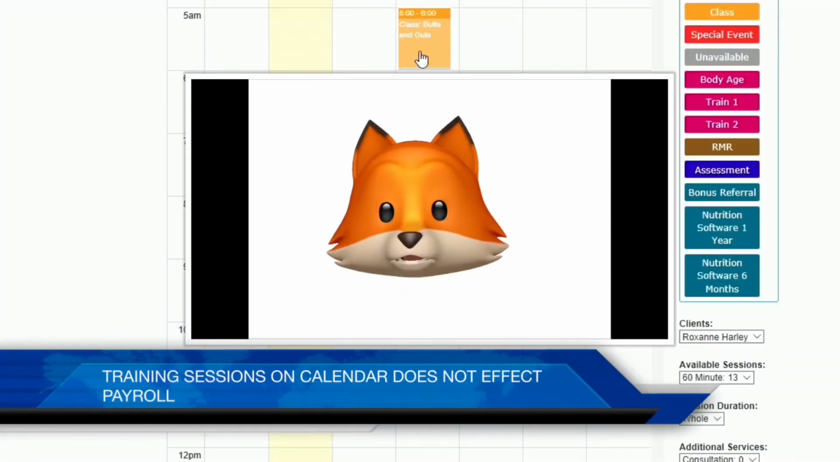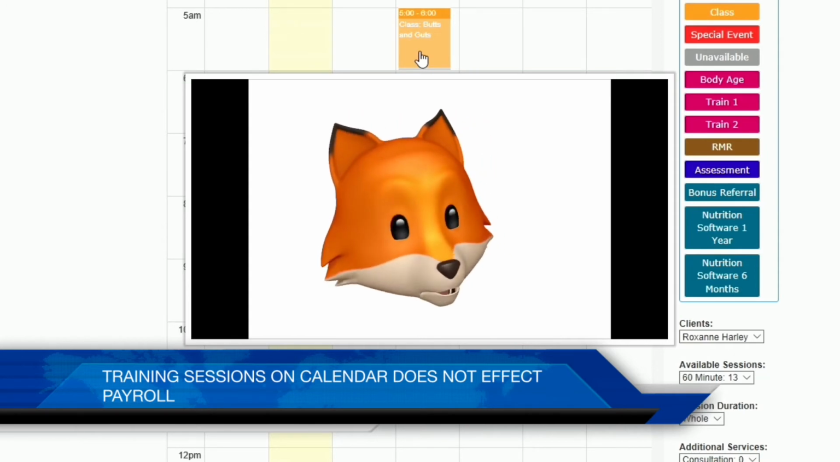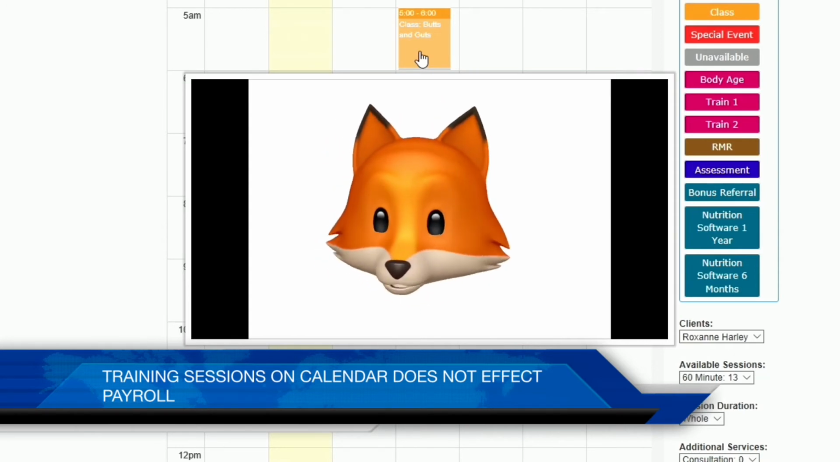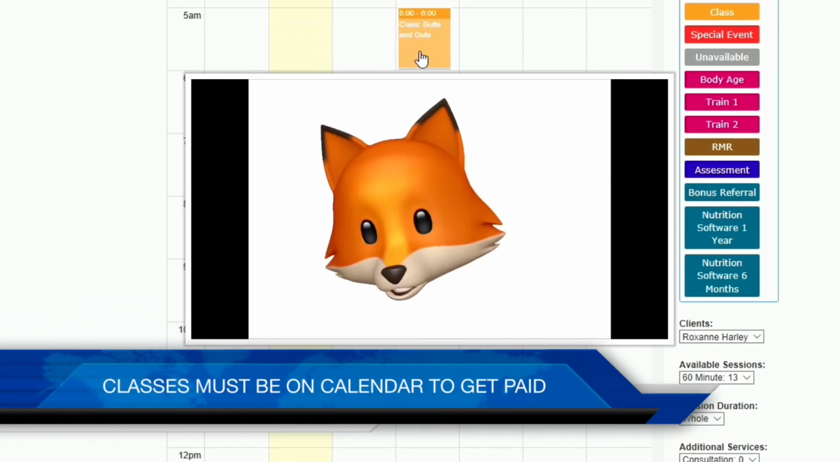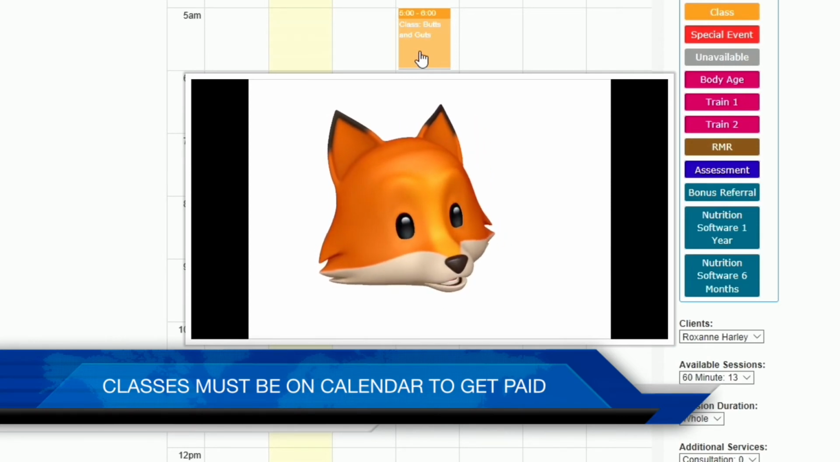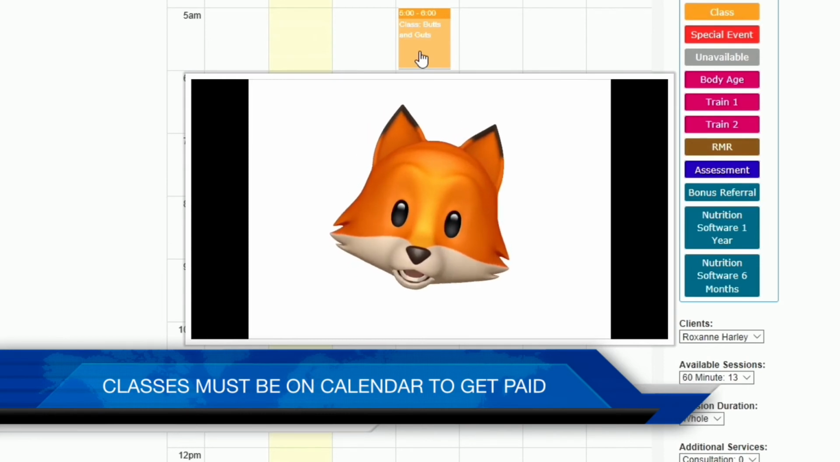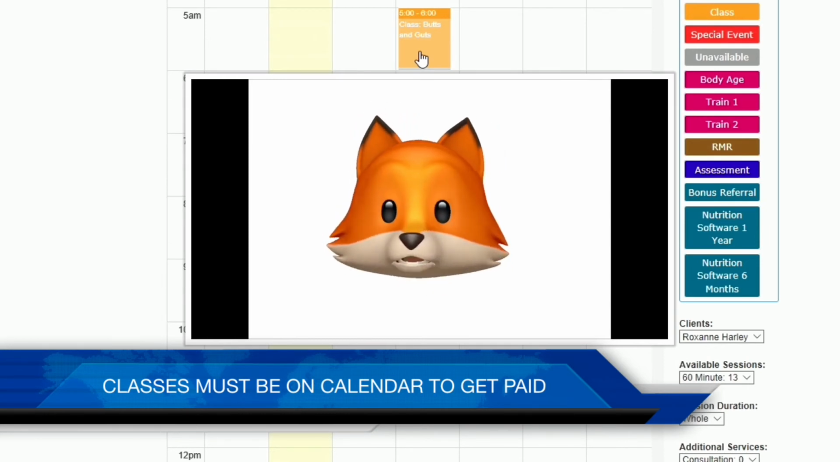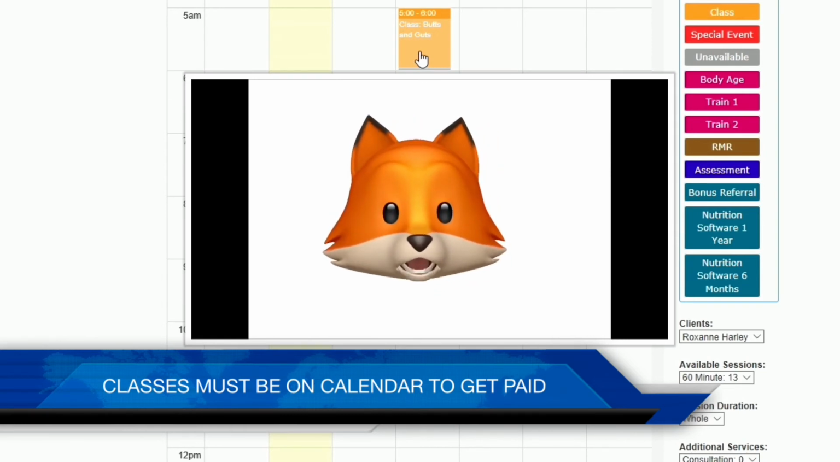Now, scheduling training sessions on your calendar has absolutely no bearing on how you get paid or your payroll. However, classes, on the other hand, absolutely do. So this is where you need to be careful. You want to make sure the duration of the class is how long it needs to be. The class also needs to be labeled appropriately. So whether it is your class or you're covering, it needs to be labeled how it states on the class schedule.